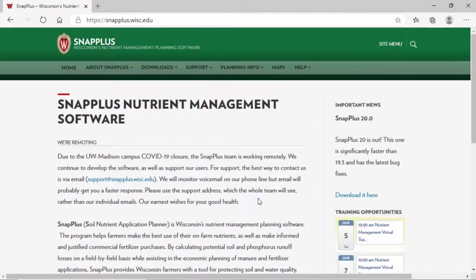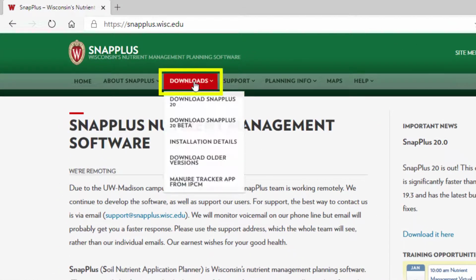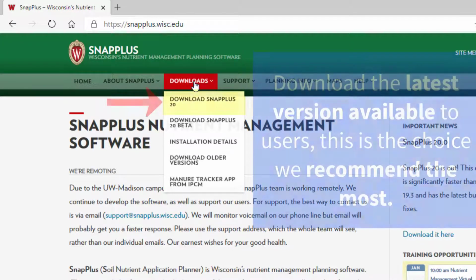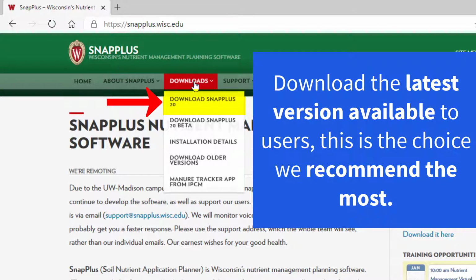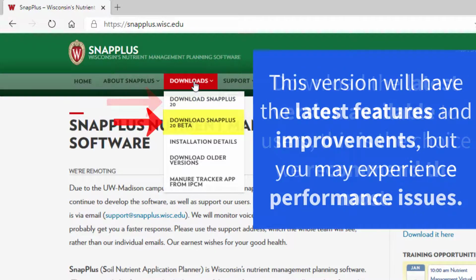Now that we have that covered, click on Downloads to open the drop-down menu of available software downloads and information. Select the top choice to download the latest version available to users. This is the choice we recommend the most. The second choice is the beta or maintenance version of the software. This version will have the latest features and improvements, but you may experience more performance issues with it.